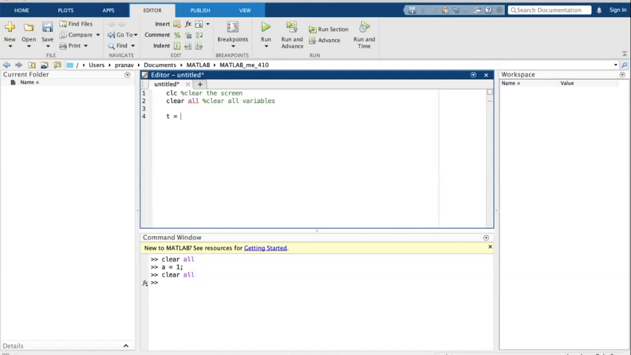Okay, now let's start typing down the things we wrote last time. So t equals linspace 0 to 2 times pi. I want 100 points. And then y equals sine of t. And then plot t comma y.